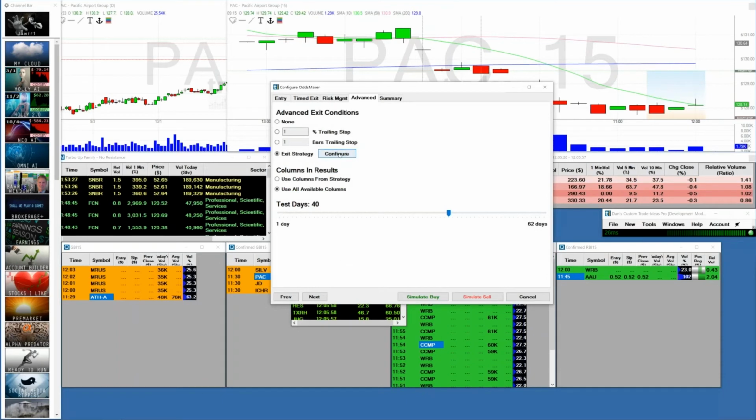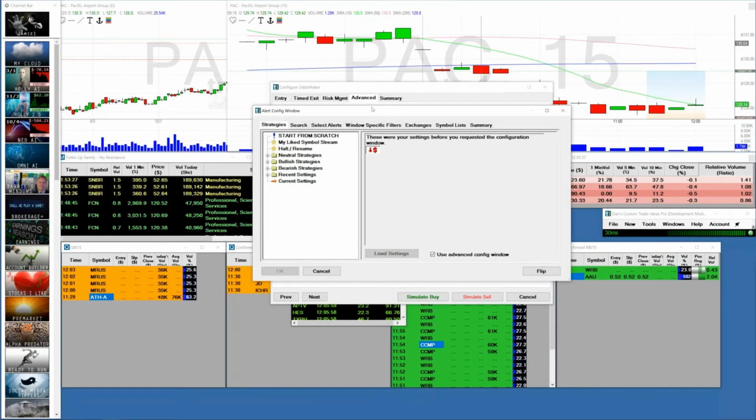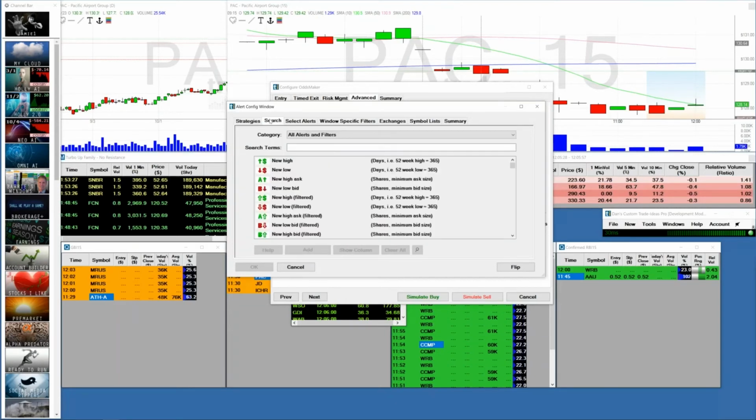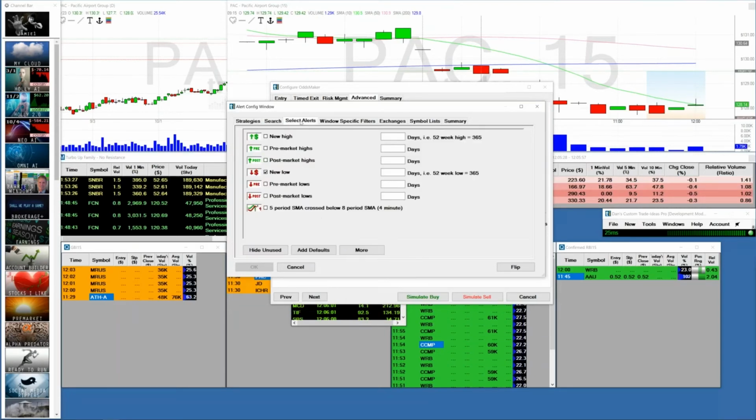So the cool thing about the advanced section here is you can use a very simple thing like a new high or low or anything from the alert list, or you could create a very complex strategy to act as an exit criteria as well.